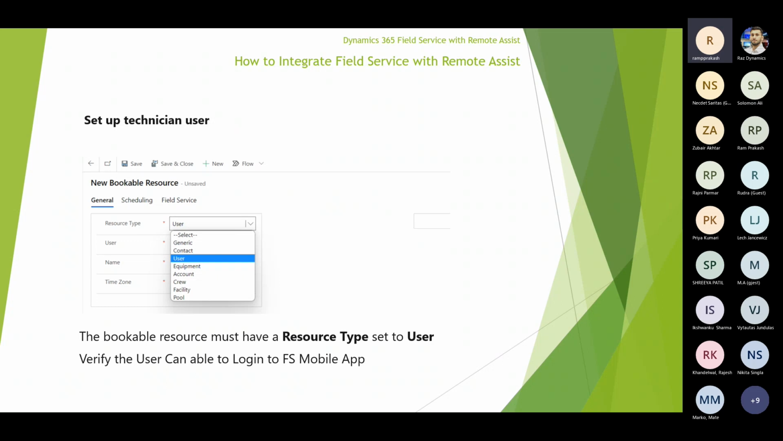Now, how do we integrate Field Service with Remote Assist? First, we need to start our work from Field Service.